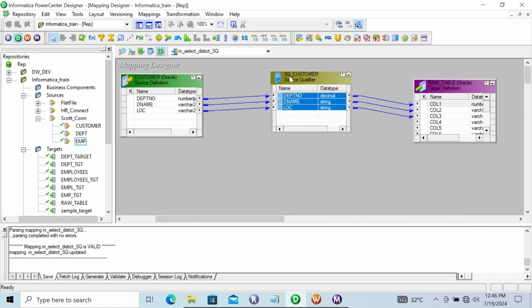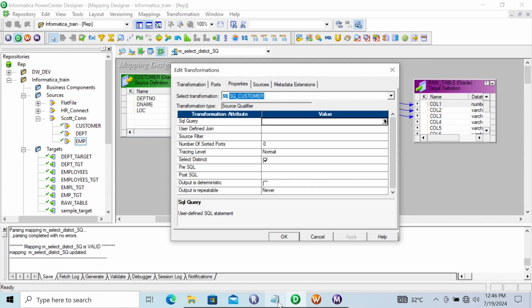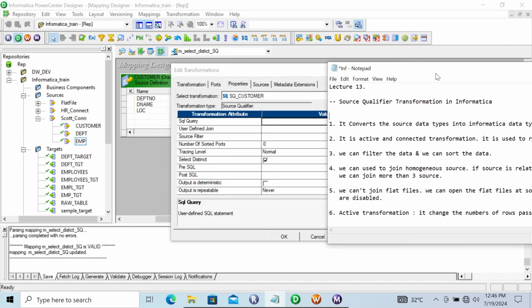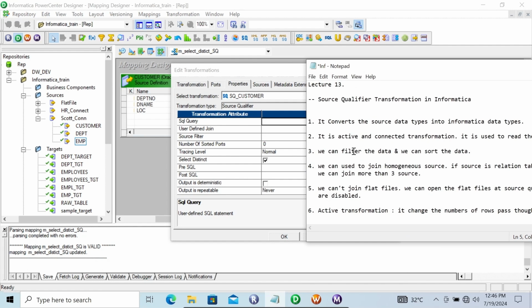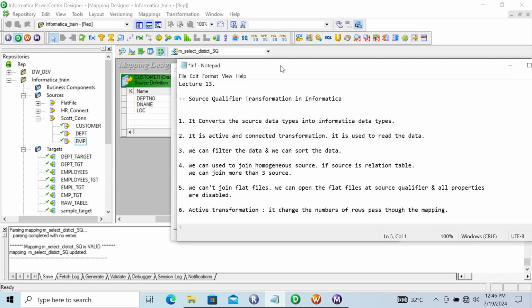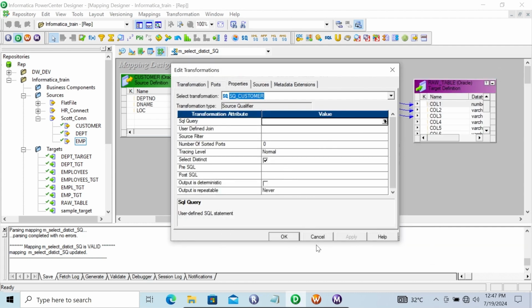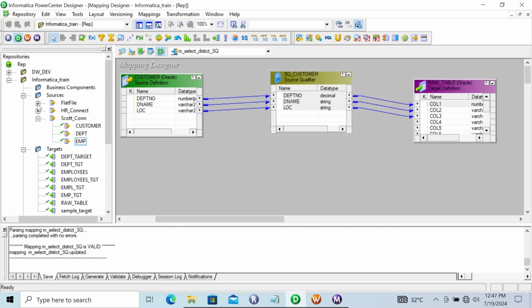If I go to edit and properties, with the source qualifier we can filter the data. With the filter option we can sort the records, and here select distinct, and pre and post SQL we can execute there. And here we can do the joining of tables from the same source. We can't join different sources there, and we can't join flat files. And if you are using flat files with a source qualifier, then most of the properties are disabled.